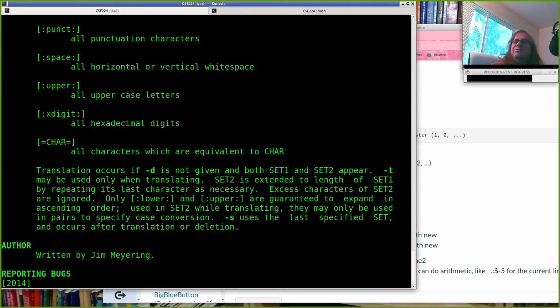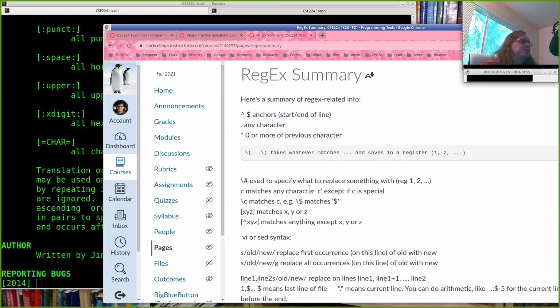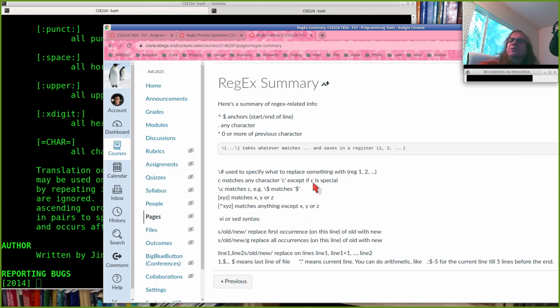Yeah, tr won't handle it itself, but yeah, doing it with sed's probably a good way to go. All right, so there's a less than 1-page synopsis of regular expressions as we've discussed them.